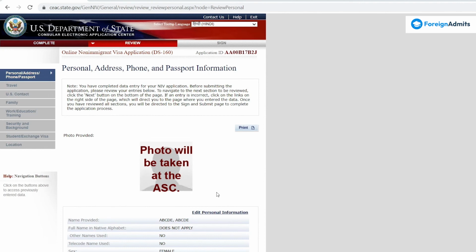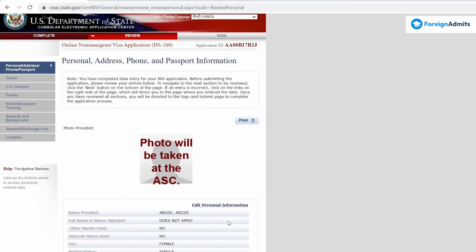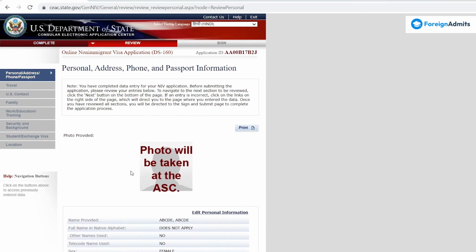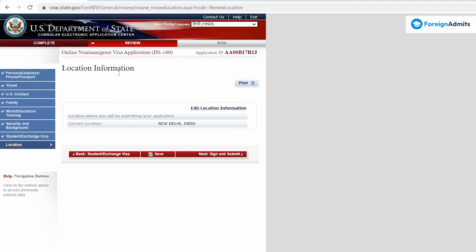Next in review is basically you review whether all the information right here is correct. So go through it thoroughly, don't skip this part. So you'll review section by section, and if you need to edit any information right here, as it says edit information, you can edit it right here itself. So make sure there are no mistakes in this form, and then you'll move on to sign. So now that you've reviewed all your information, you're going to move on to sign and submit.